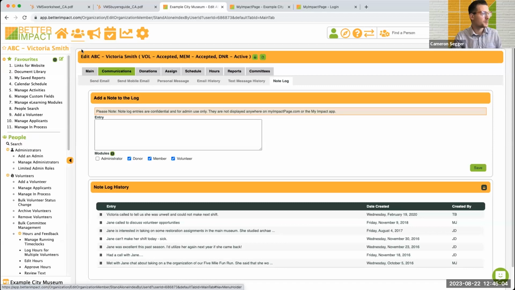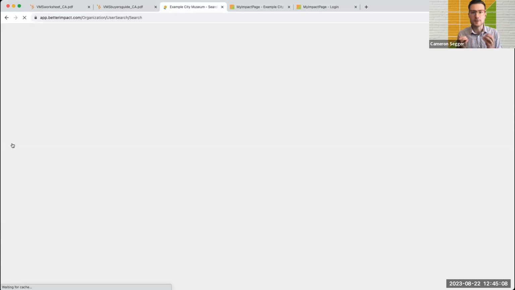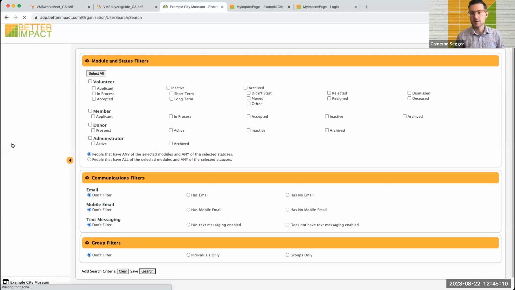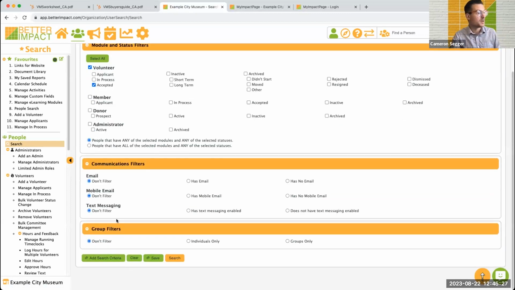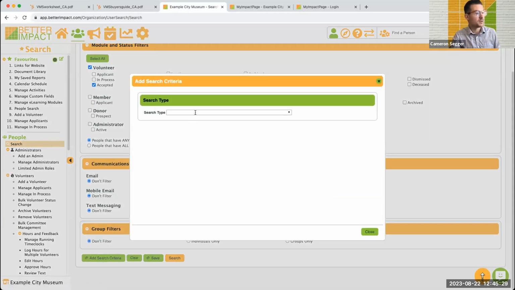Let's do a quick little search just to show you how you can narrow down the list of volunteers according to your needs, maybe for a communication or to check their profiles or to narrow who you want to assign. So in many places, you'll have a search page that looks a bit like this, and we could choose first, we want just our accepted volunteers, and then we want to add some more search criteria.